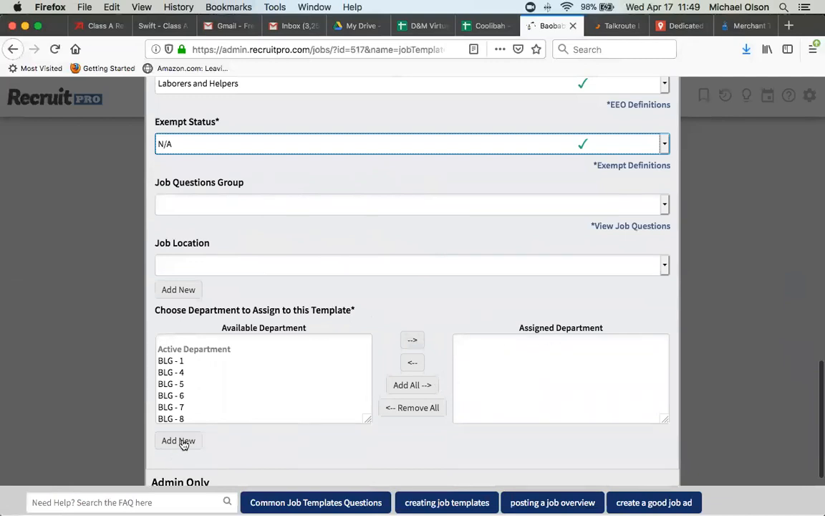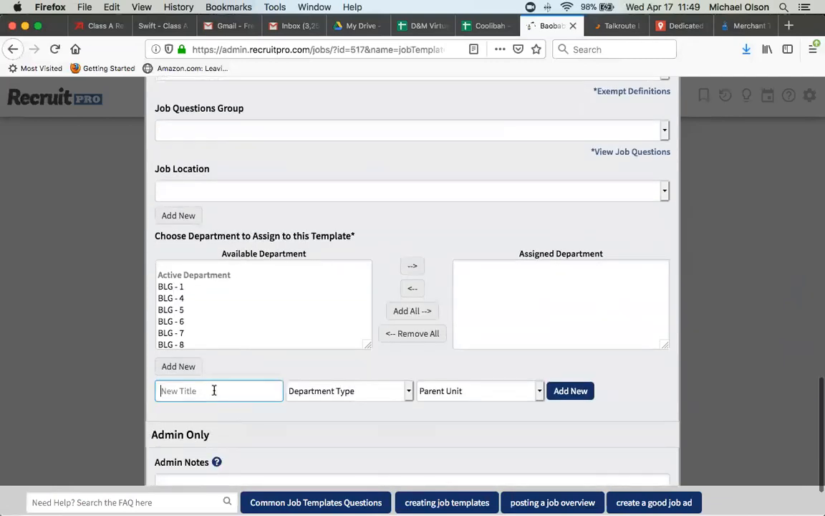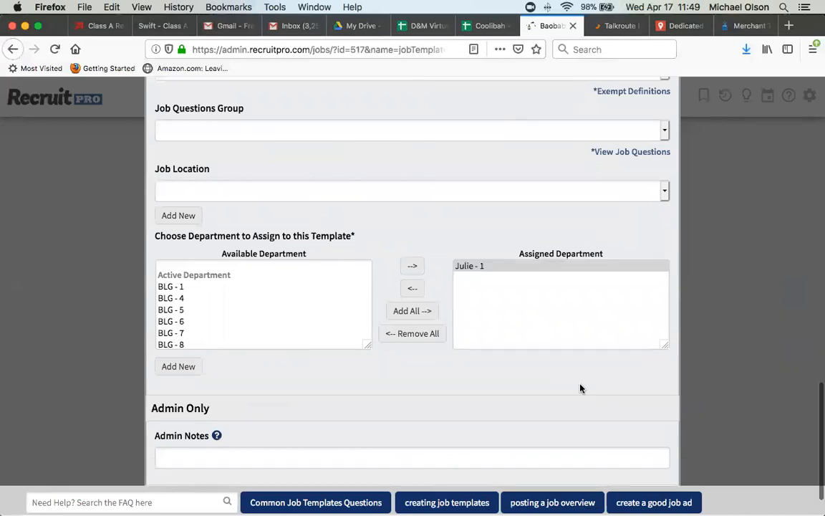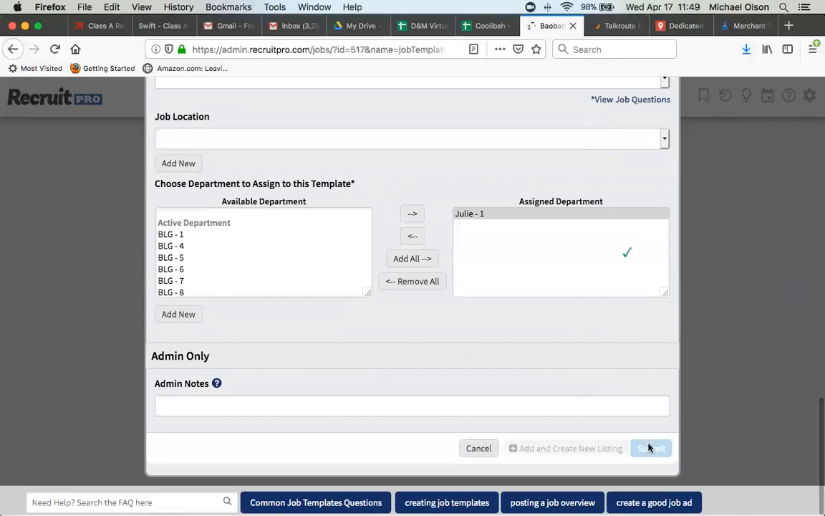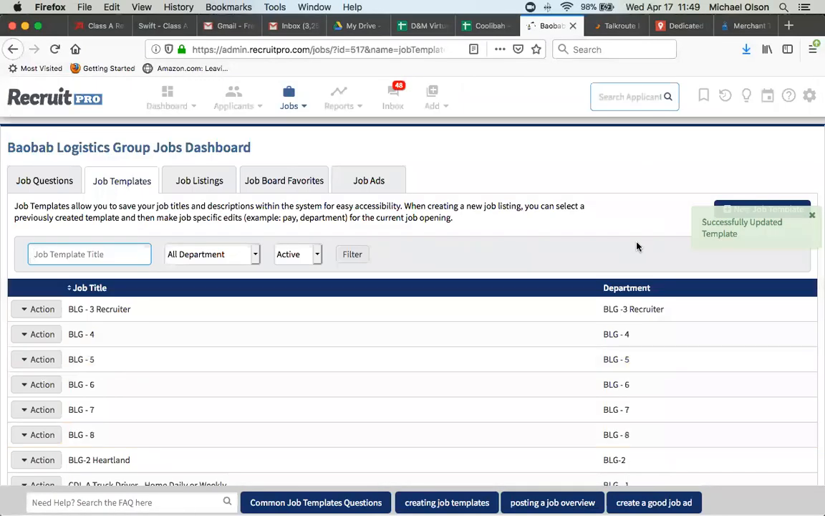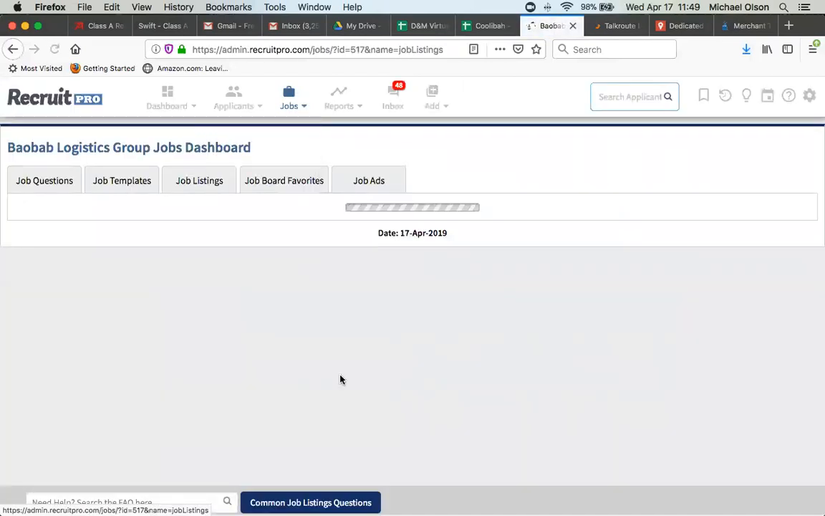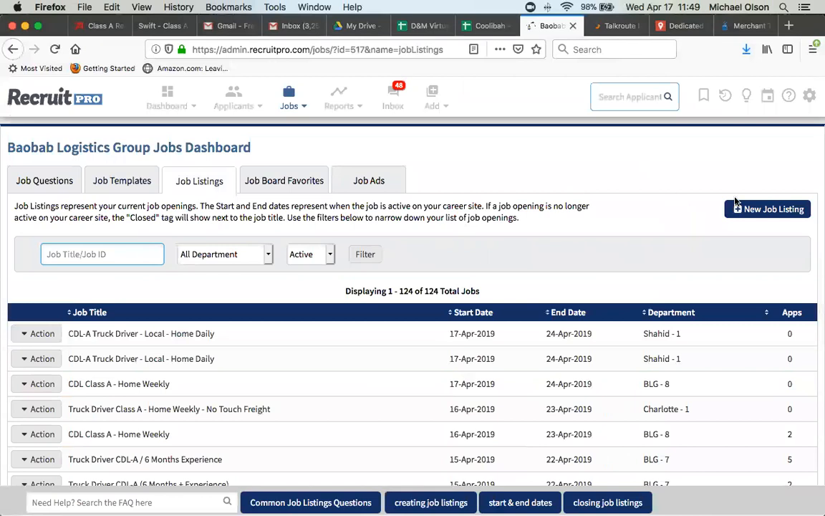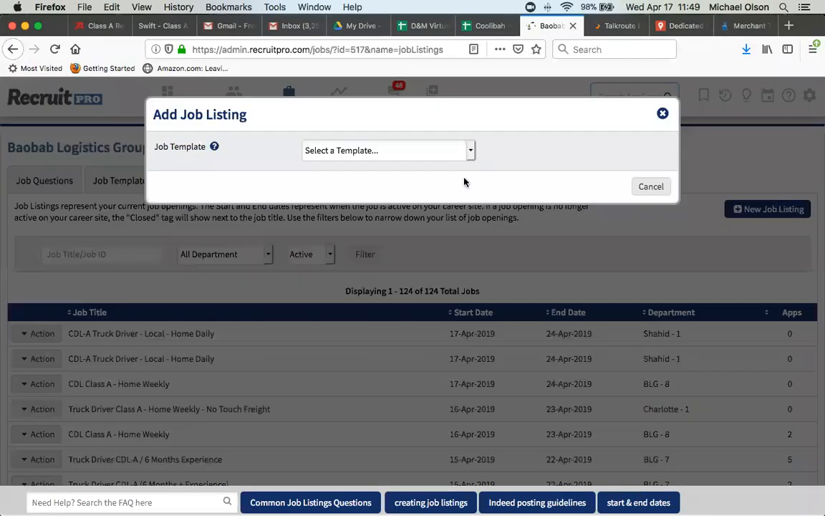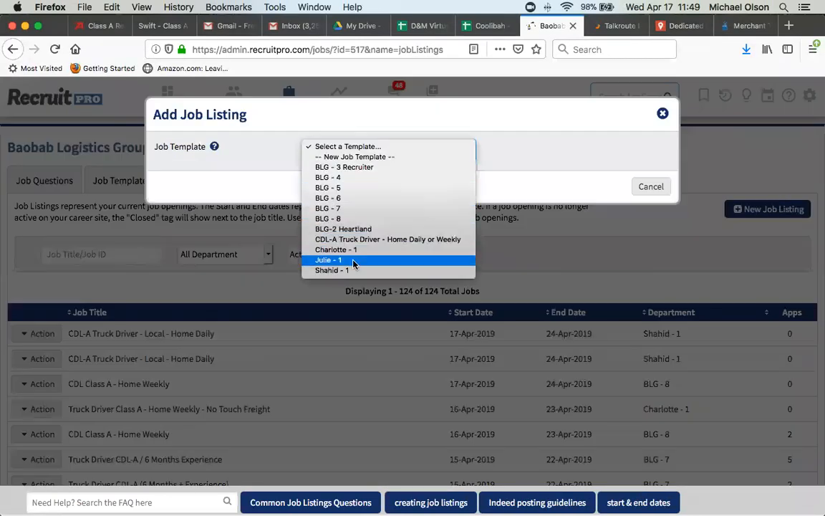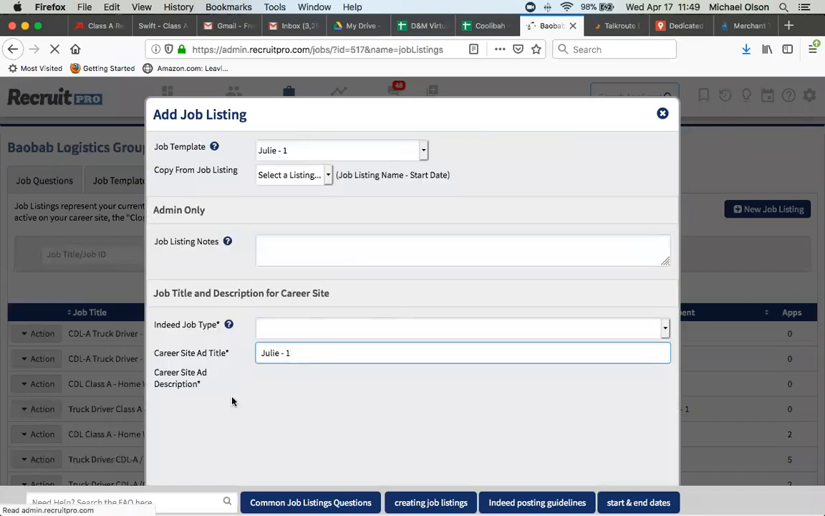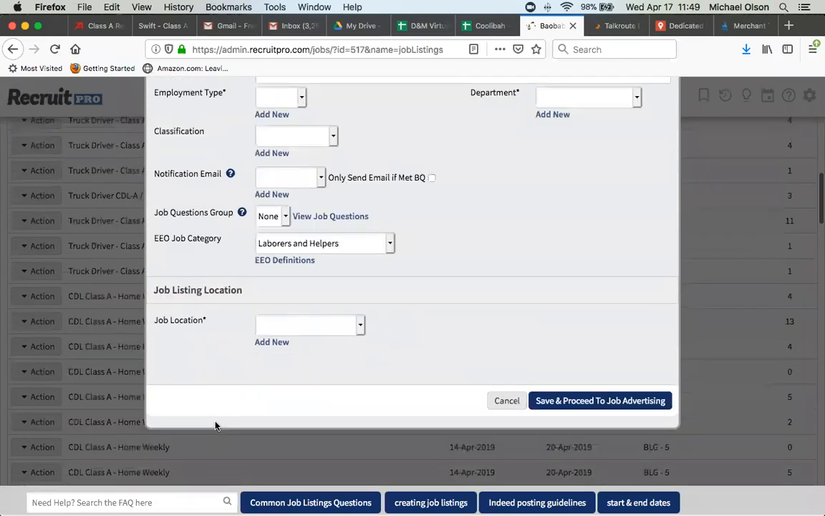But for assigned department, we'll go to add new. And this one is Julie 1. Add new. And then submit. So now we have that in here. We can post a job. So I just click on this little suitcase here. And in order to post jobs, we'll go to new job listing, template. And since we have that, we'll go to Julie 1. And now it will automatically fill in, right?